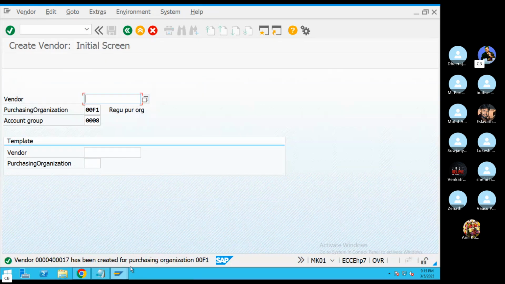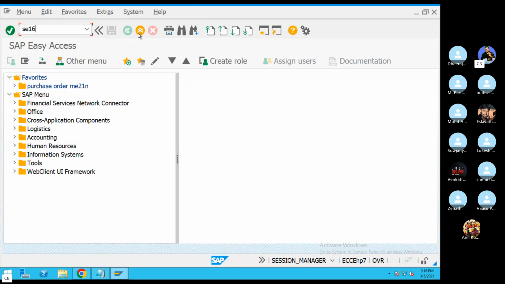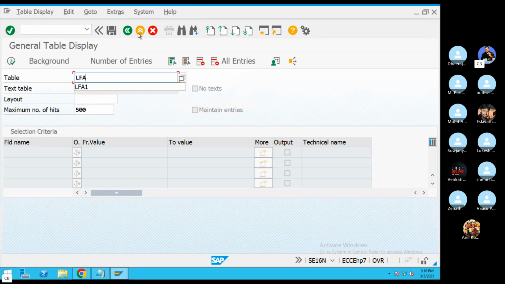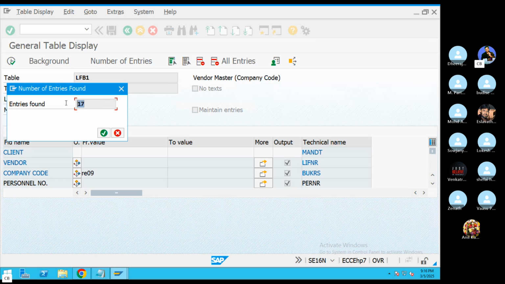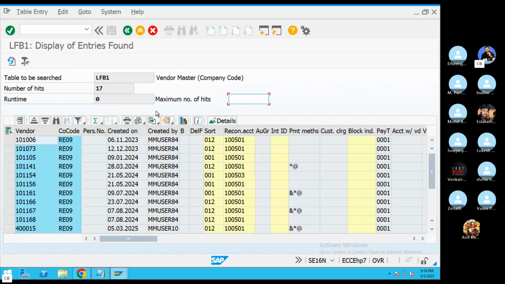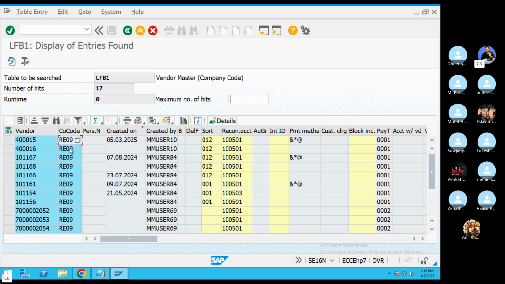See, you created. All your data you can see in SE16N. LFA1 is general data, LFB1 is company code data. So you have created two vendors related to company code today. Remove this 500. How many vendors have been created in this? Click on this. Today's date we have created, right? Ascending order, descending order. Today's date I have created two vendors related to company code data.